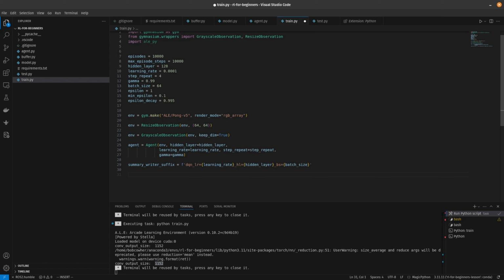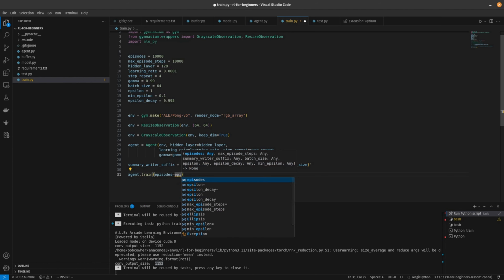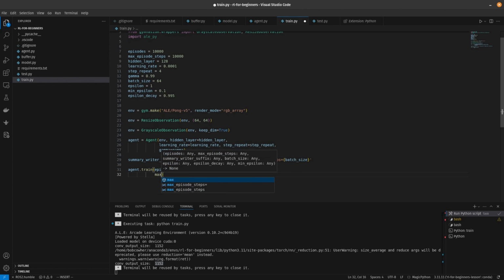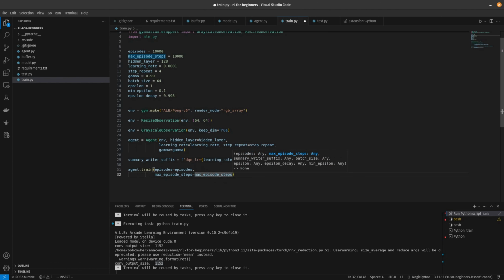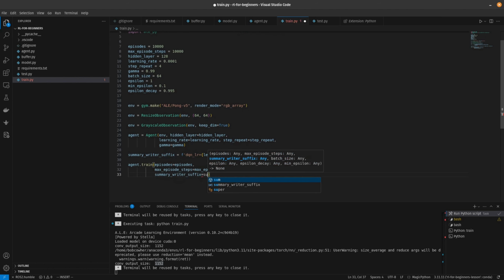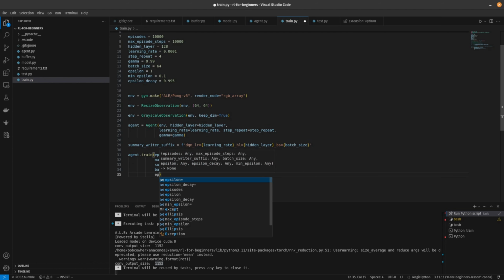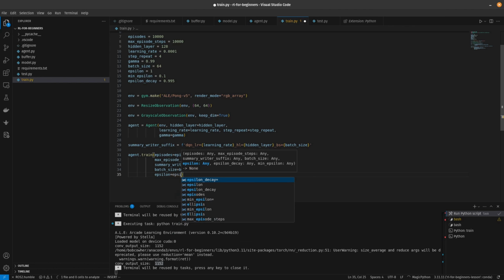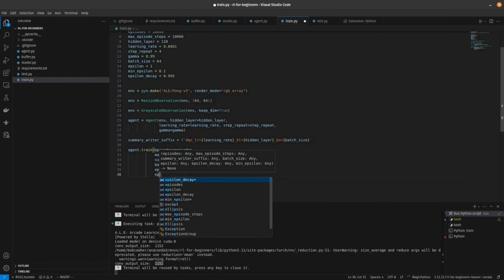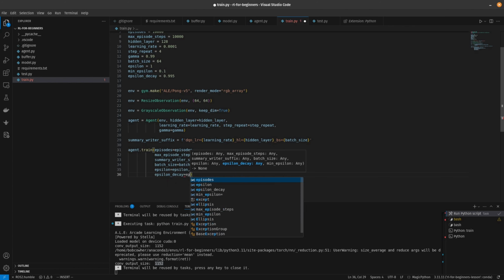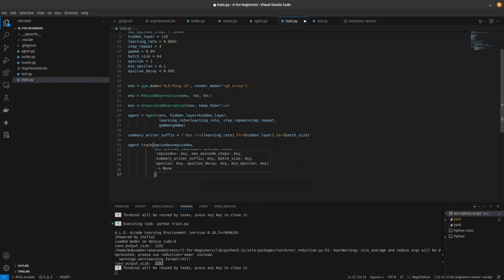And then finally, we can go ahead and run agent.train. Episodes equals episodes. Max episode steps equals max episode steps. Summary writer suffix equals summary writer suffix. Batch size is equal to batch size. Epsilon, not episodes. Epsilon equals epsilon. And epsilon decay is equal to epsilon decay. And then min epsilon is min epsilon.